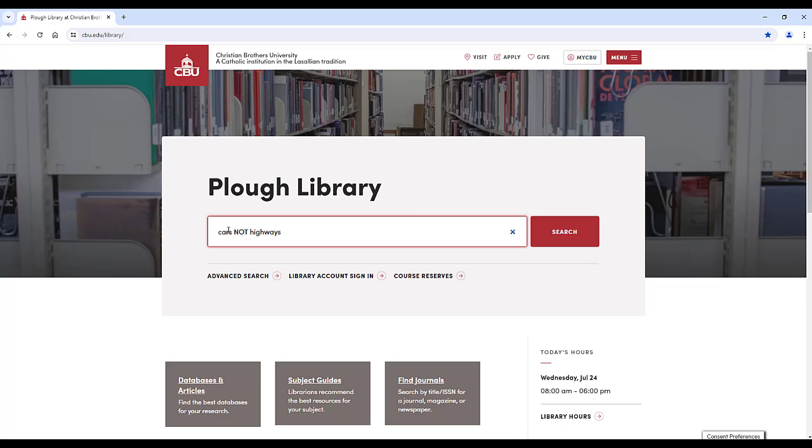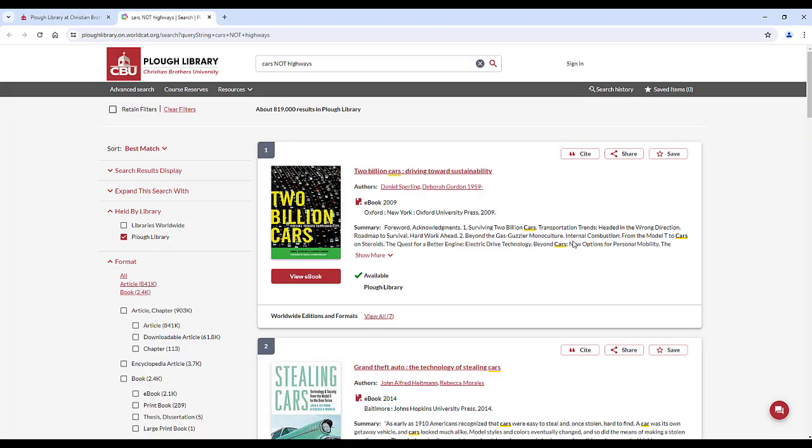Note that we're capitalizing not, and that's a good practice to have when we're using Boolean operators, since not all databases will allow for lowercase Boolean operators. When we click on search, we end up with some search results. From here we can browse through our search results or filter further using the filters on the left side of the page.